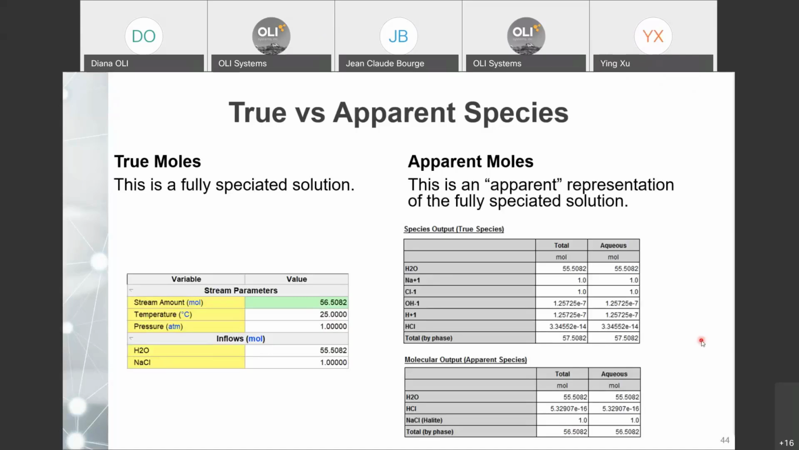Yeah, hi, good morning. I noticed that these two tables, the true species and apparent species, they have different HCl concentration as a molecule. Is that for the two tables, they are coming from two calculations rather than from one? They are the same calculation. I put this in the software and they are exactly the same calculation.